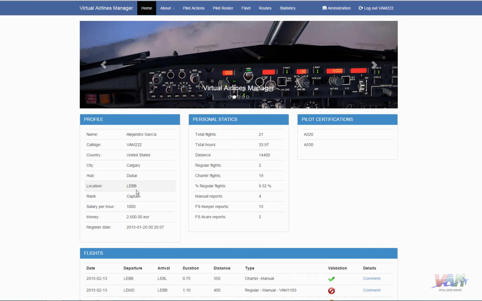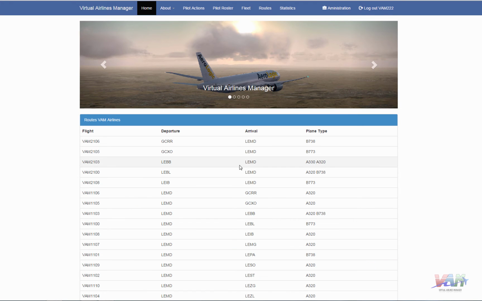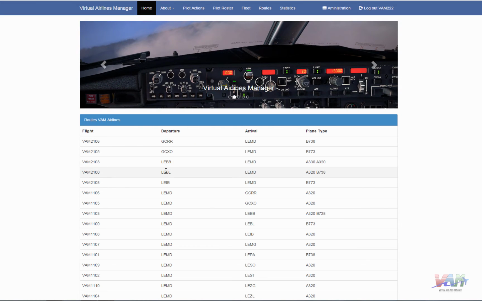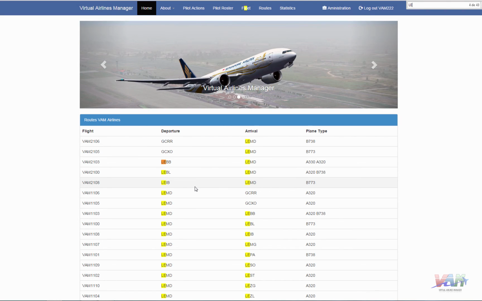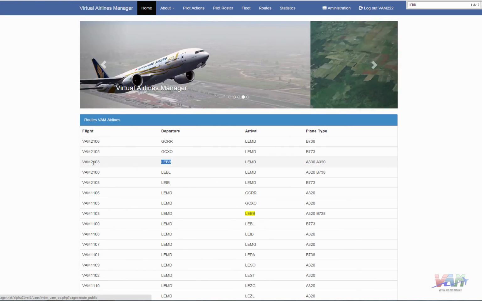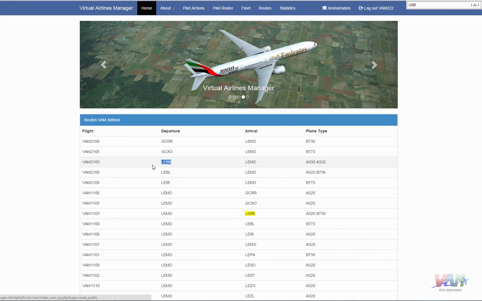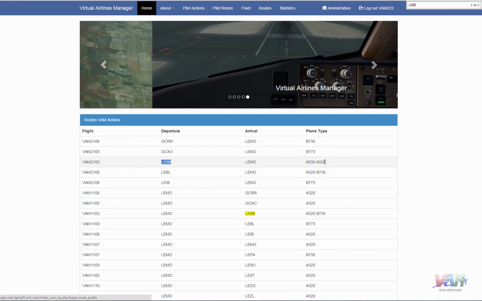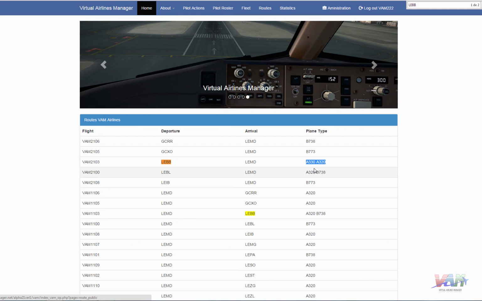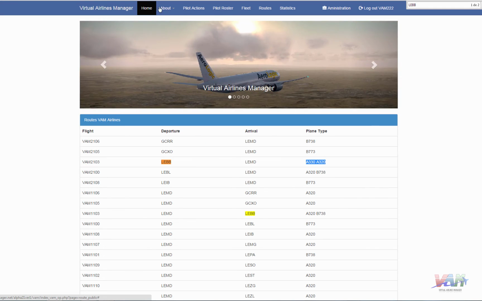So let's go to the routes and let's try to find what the routes are that are departing from Lima Echo Bravo Bravo. Okay, there is only one. I'm going to try to find others. No, there is only one departure from Lima Echo Bravo Bravo. This is the flight 2103, and this route is assigned to the Airbus 330 and Airbus 320. Okay, perfect, everything is correct.